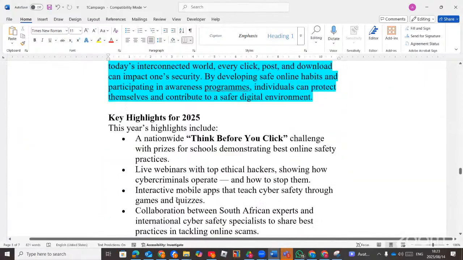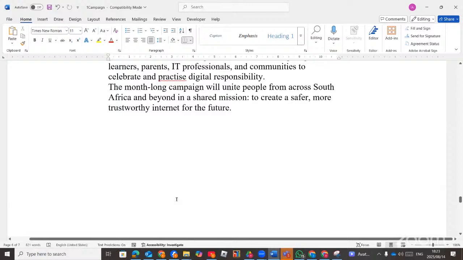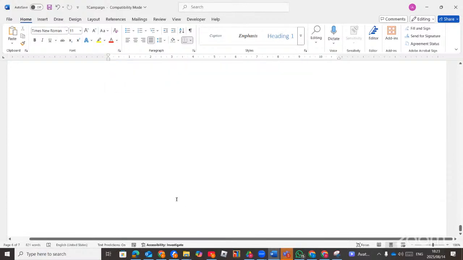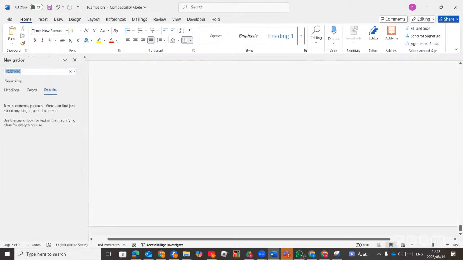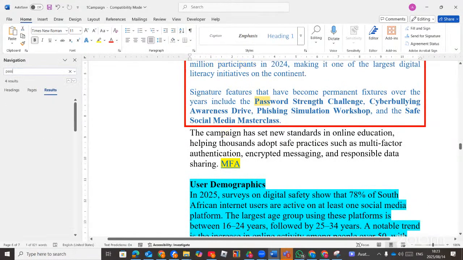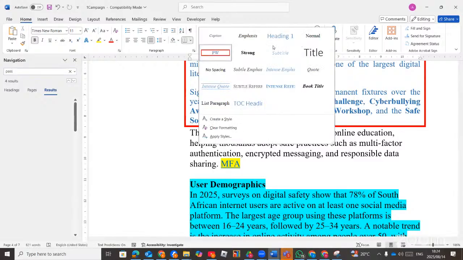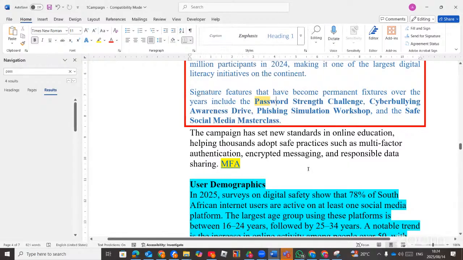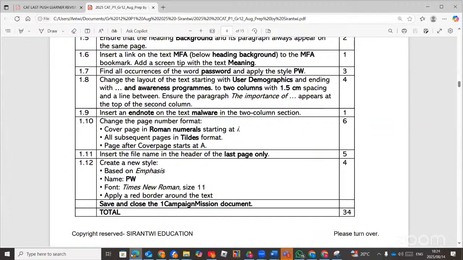Let me look for it. Yes, so all the occurrences of the word password have been replaced with PW, or formatted with PW. So when you go there, you see PW selected. Right. So that's how we apply a style on a text by using find and then replace.